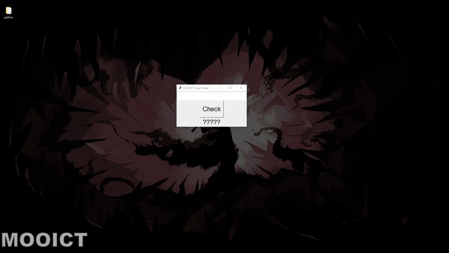In this one, we're going to be making a small app using Python and Tkinter called Age Finder. So in this app, we have an input box, a button and a label. You simply put in the year you were born. So let's say, for example, if I put in 1999, and then check, it says you are 23 years old. If I put in 1980, check, it says 42, 2002, it says 20. And if I say 1970, it says 52 years old.